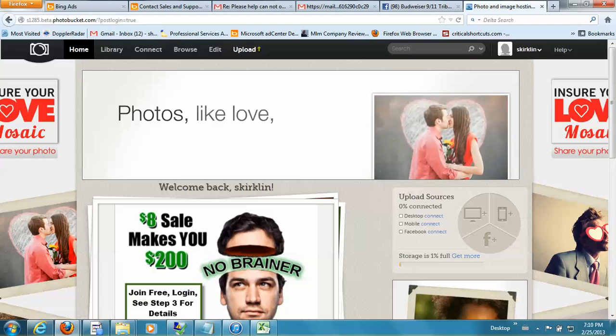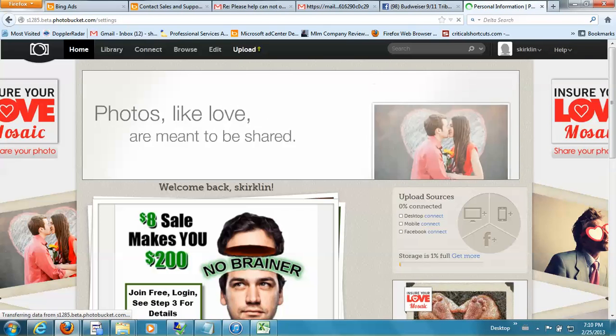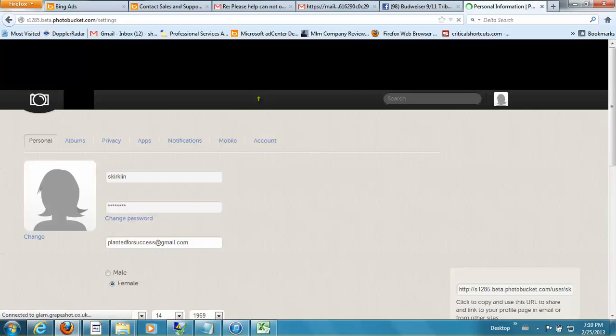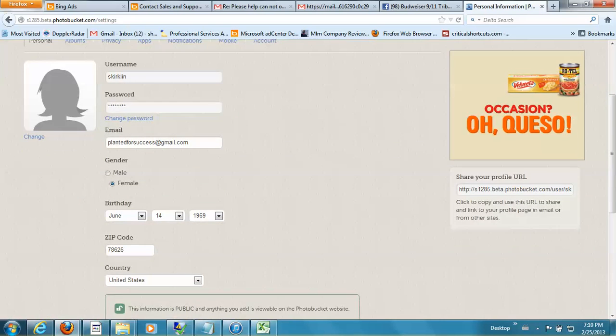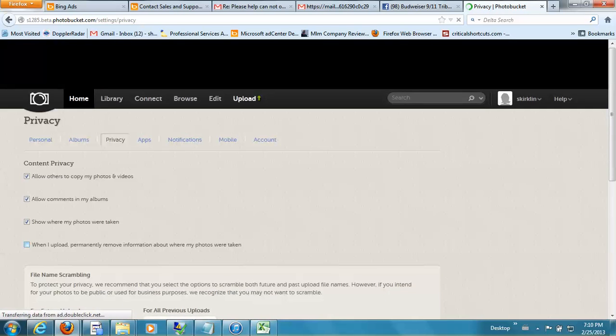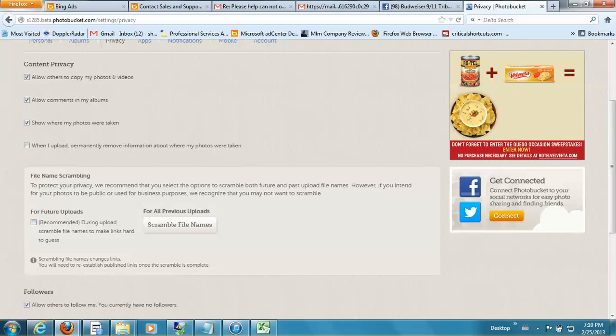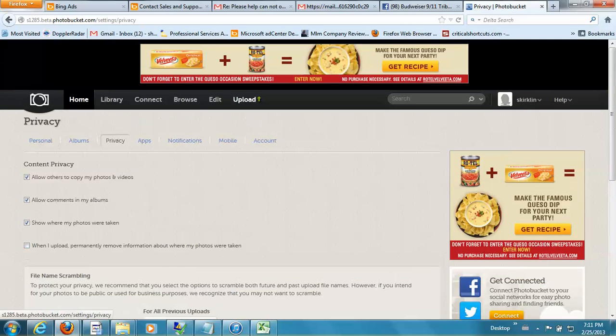And there's one thing that you want to do, I believe under User Settings, under Privacy. You want to make sure that this box right here is unchecked, where it says for future uploads. Once you check your settings and make sure this is unchecked, then you can come out here.